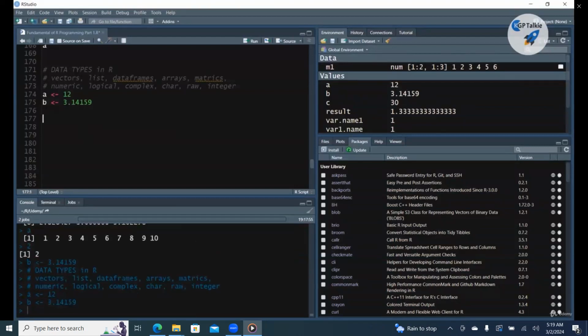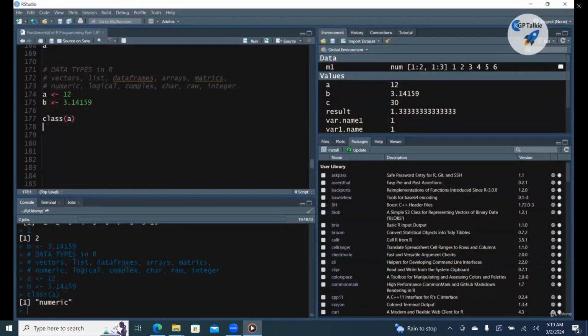Now we are going to see what the data type of A and B is. You might think that this is an integer, but this is not an integer. I bet you, this is going to be actually double. And you can test it. Let's say you say the class of A, it says that it is numeric, and the class of B is also numeric. And if you type the type of A, you will see it's double, it's not integer.